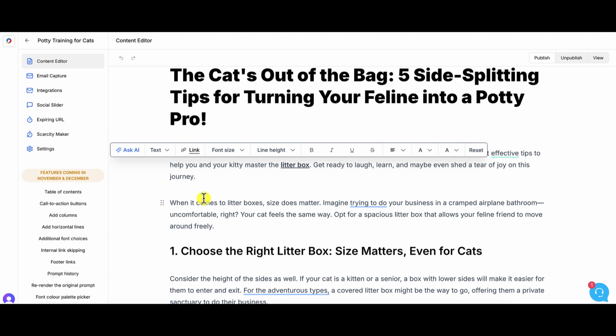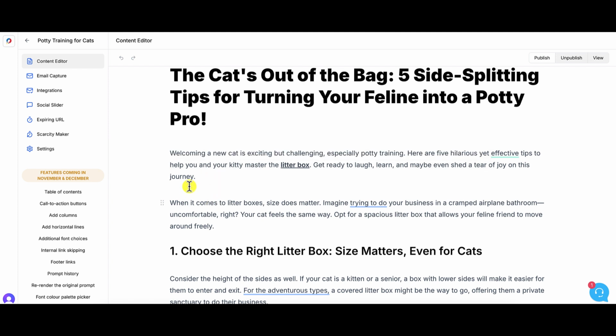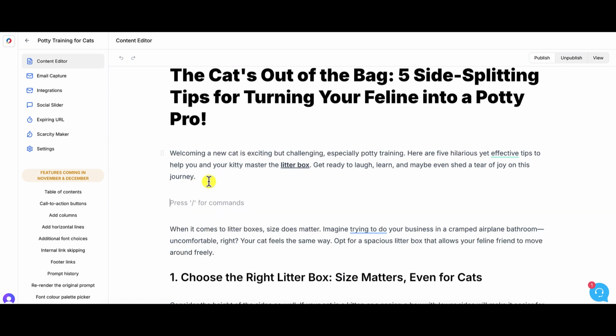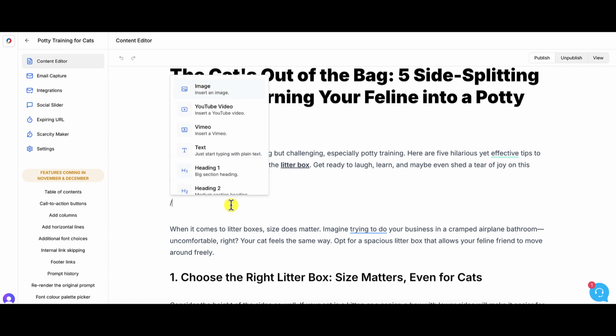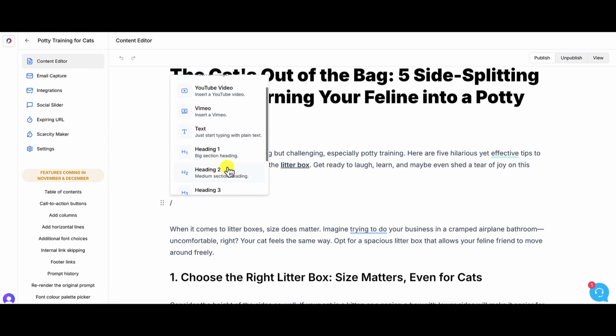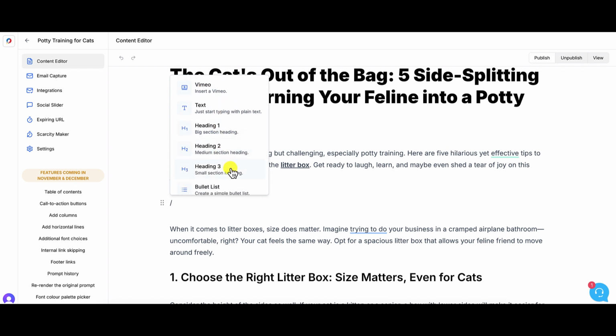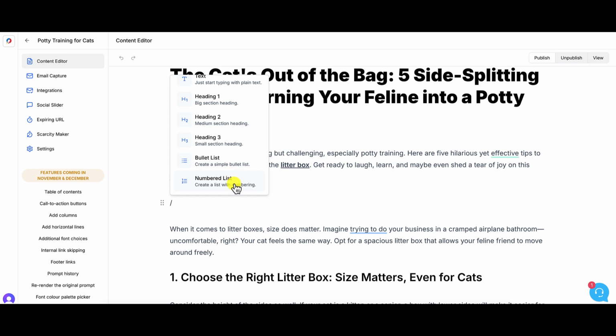Now, let's say we wanted to maybe add in a picture of a litter box, right? So all you have to do is wherever you want to place it, let's say I want to place it right in here. All I'm going to do is I'm going to hit enter. And you see this right here? It says press the / key for commands. So I'm going to press the / right here. And this pops up. Insert an image, YouTube video, Vimeo video. I can add more text. If I want to add in a heading, right? Or bullet list or number list, I can do that.